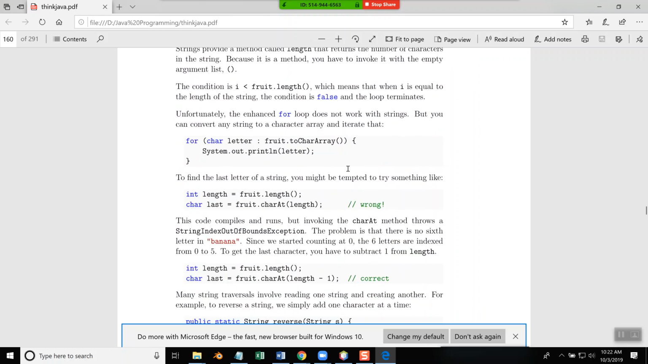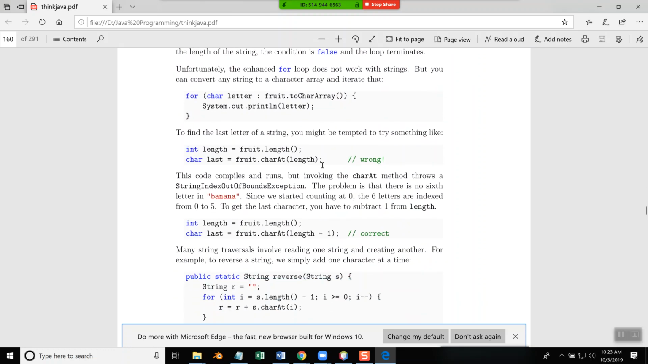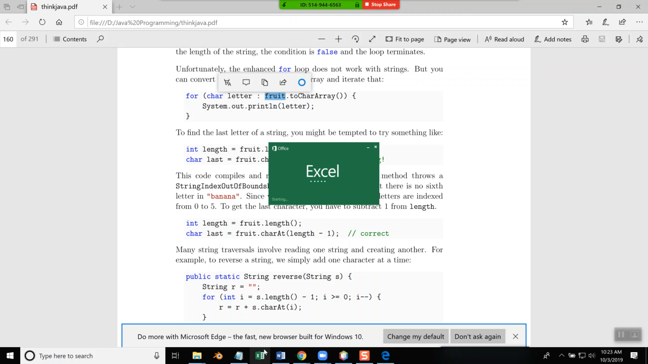Here's the enhanced for loop, which I didn't cover in the last section because I wanted to wait till we got to here. This is how you can loop through it character by character. For char letter, and letter can be whatever you want to call it, then fruit, that's your string name, and then dot toCharArray.